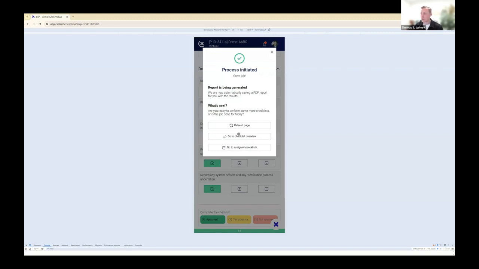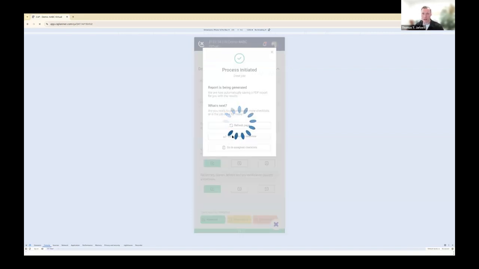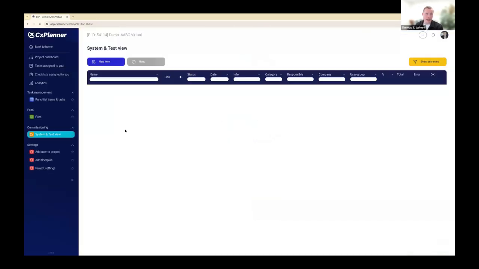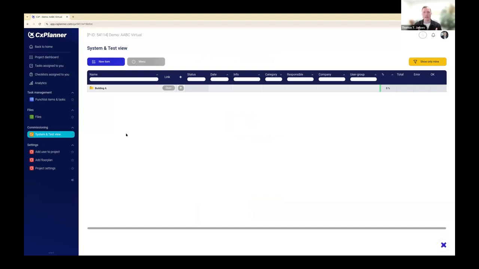So that means the system has already done all the backend calculations. Let's go out of this mobile interface here. Done all the calculations. It has also created the final report for us already. So that report is actually already prepared and ready to be sent to the client or combined in a larger final commissioning report. So let's open Building A here.